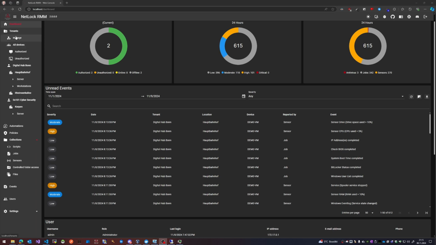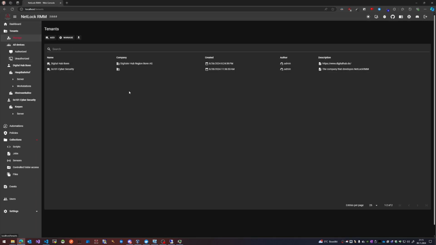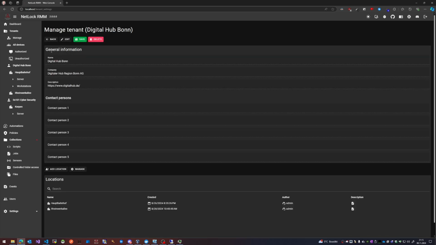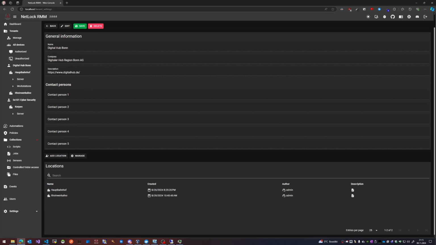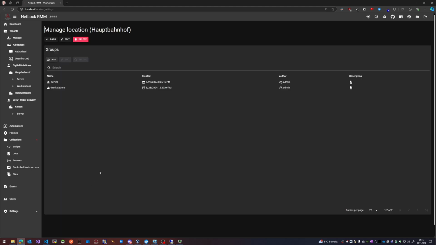Talking about tenants, let's just jump straight to the tenants manager. In the tenants manager, you have the possibility of adding new tenants to your system. A tenant is basically just a customer. So if you have more than one customer to manage, you can completely technically separate them in the NetLock console by just adding them. Then if you go into a customer, in this case Digital Hub 1, you can see some basic information and fill that out. And then you can add locations. So if you have different locations like headquarters or support quarters, you can add each location to it. And under the locations, you can add groups, for example workstations or servers, depending on your environment.